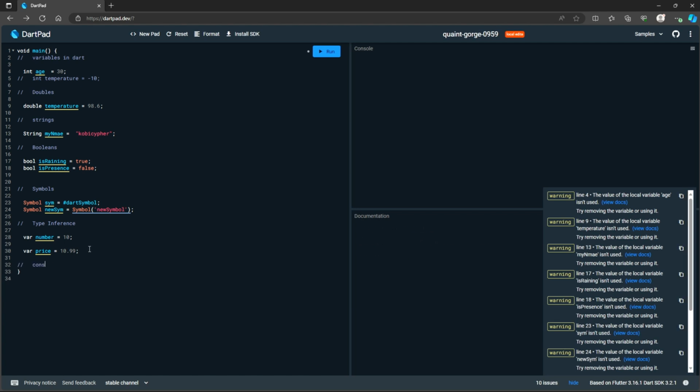Now let's understand constants and final variables. Constants are immutable values known at compile time. They are implicitly final. We can give examples of constants like these. We also have final variables. Final variables are immutable and their values can only be assigned once. The values of both constant and final variables cannot be changed once they have been assigned.